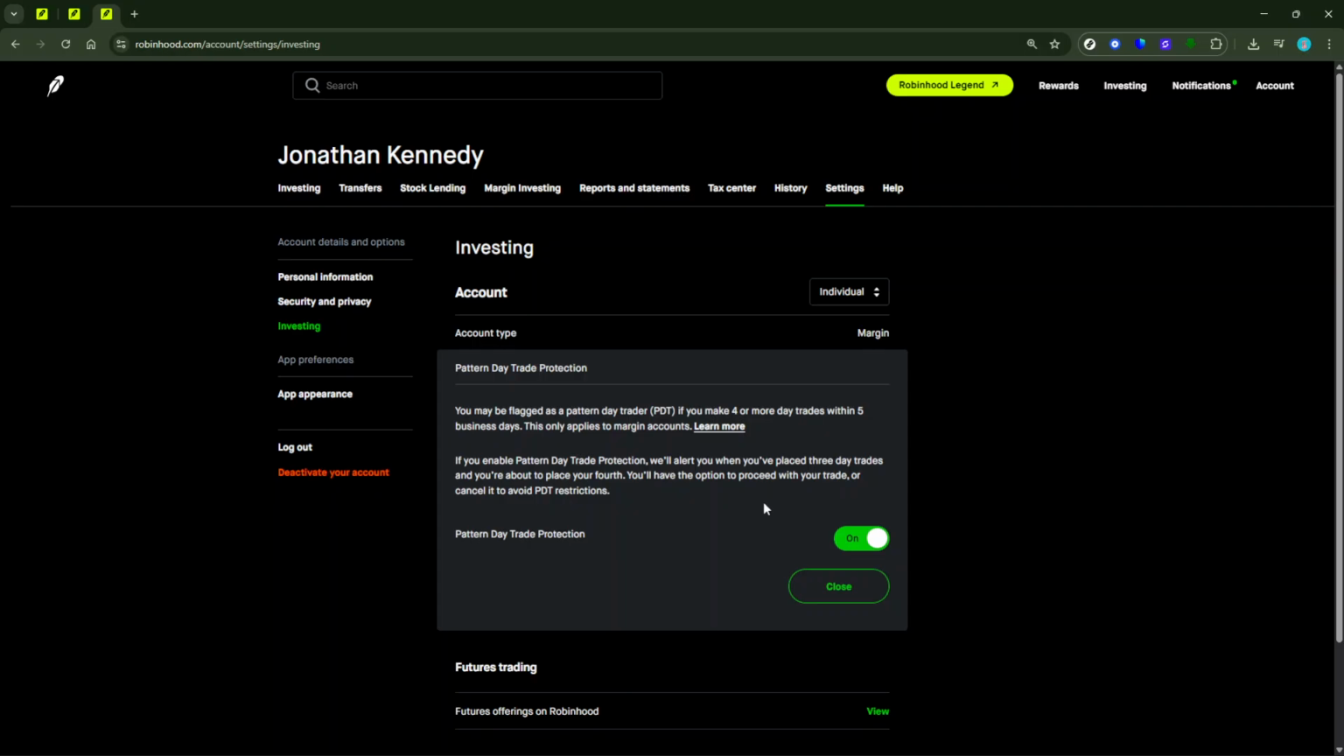Lastly, and most importantly, the page will also indicate whether you are close to being flagged as a pattern day trader, or PDT for short. If you're approaching this threshold, you might see a warning or an alert here. Being flagged under the PDT rule means you could be restricted from making any additional day trades unless your account meets certain equity requirements. So it's crucial to know where you stand.